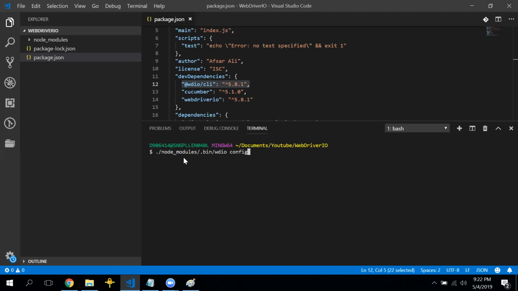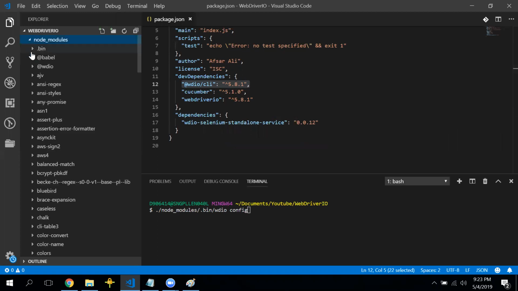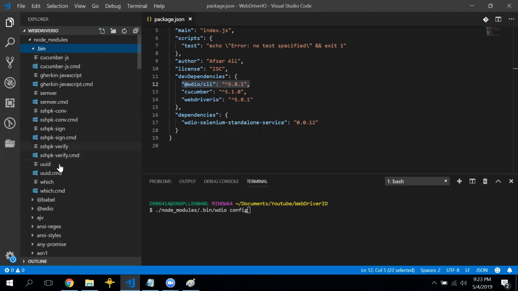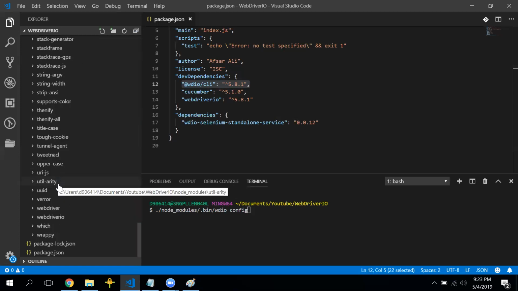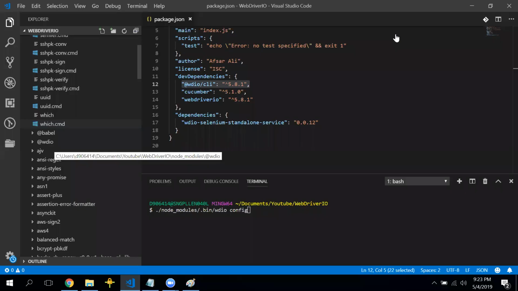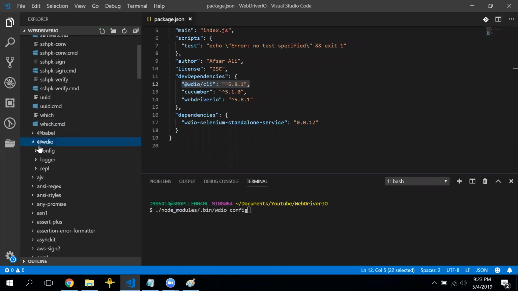For creating the config file, what you need to do is go to node_modules/.bin/wdio, then write config. Basically within this node module, there is something called bin, and within that bin, there is a wdio. Here it is, you can see the wdio. This wdio will create our config file, and basically it is a runner. It will run our JavaScript files. Okay, so let's get started with this one.